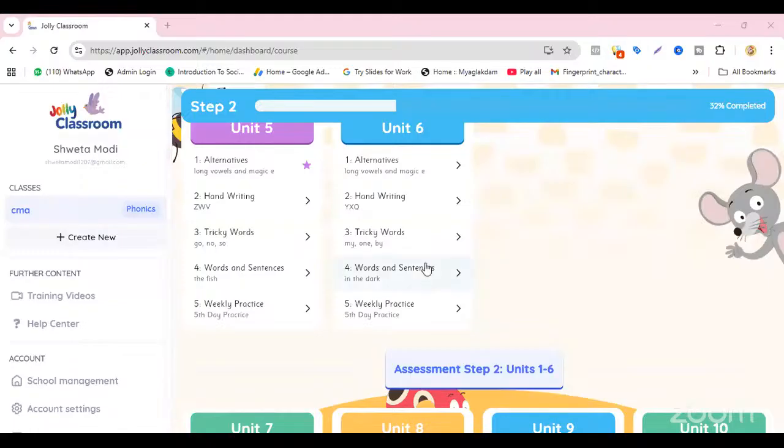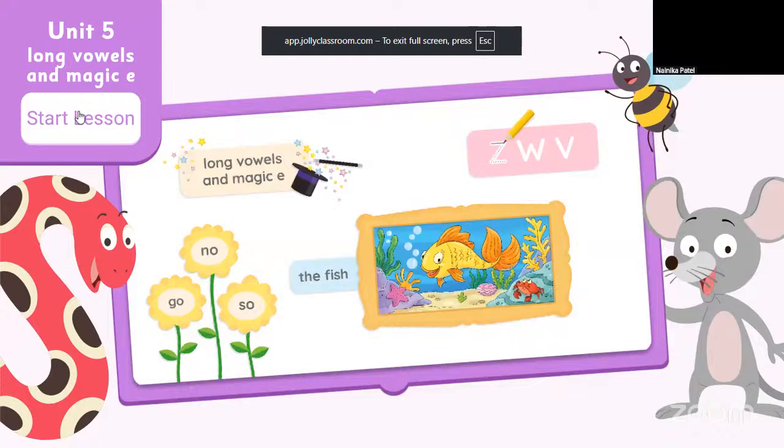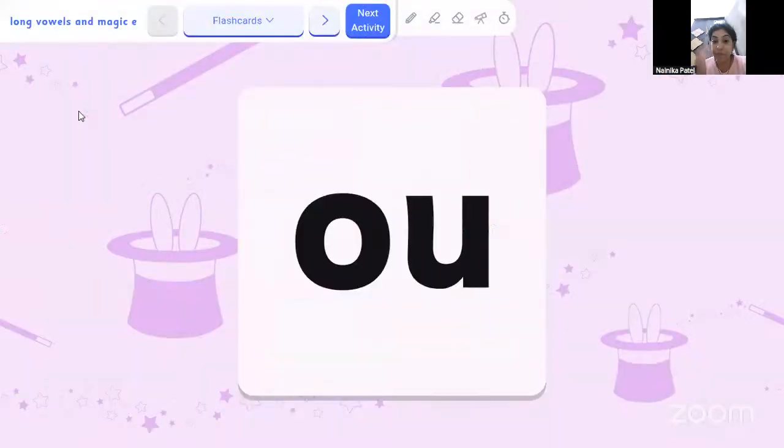So we'll continue with the Jolly Classroom. Last time we did the alternatives and long words, the magic key. So let us start with the lesson.